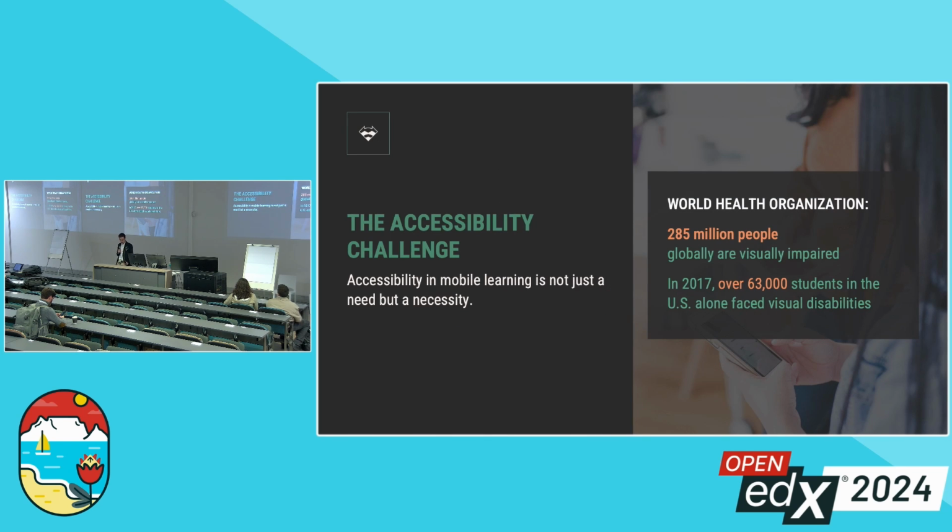Accessibility in mobile learning, it's not just a need, but a necessity. Despite advancements, a notable gap remains, especially for visually impaired learners. According to the World Health Organization, around 285 million people worldwide are visually impaired. In the United States alone, according to the American Printing House for the Blind, around 63,000 students with visual disabilities were enrolled in the year 2017. Mobile devices with their visual interfaces pose particular challenges to these individuals. This brings us a question: how can we address these challenges?